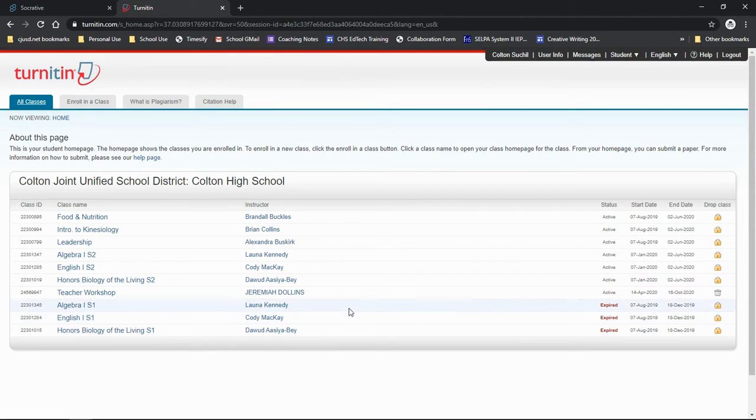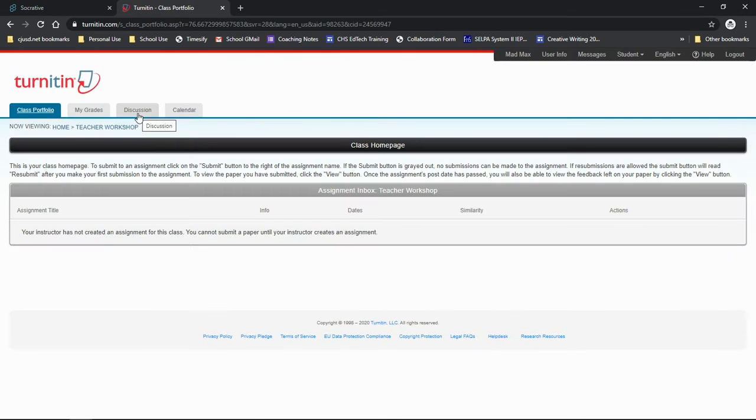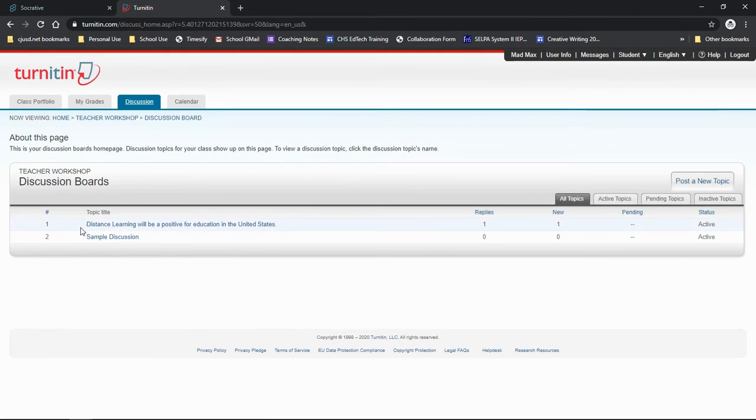This here is what a student sees when they log in. So they have all of their classes and they have their teachers. So they find the right class, they go in, and once they're in their classroom page, they just click on the discussion, and it will show them what discussions await for them. Then all they have to do is click the discussion, and then they can respond.